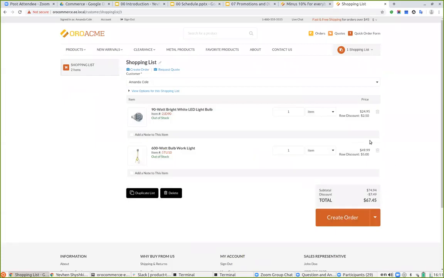Pay attention that sometimes rounding may not work as you expected. For example, here we have a row discount of 250, here we have 5, and here we have 7.49. But in fact, it's happening because we have rounding on the third and the fourth digit after the decimal point. So you have to understand how it will work and how it will be rendered. The total discount is always valid, but rendering on the row level may be a little bit tricky.